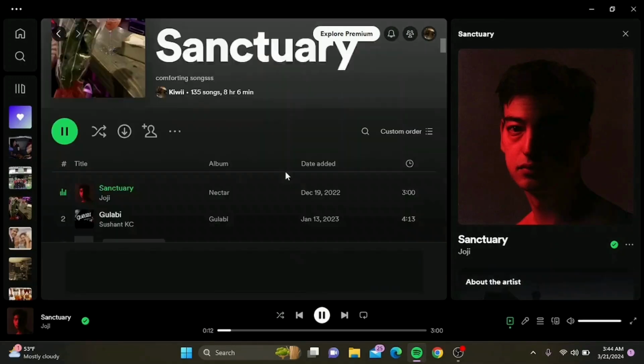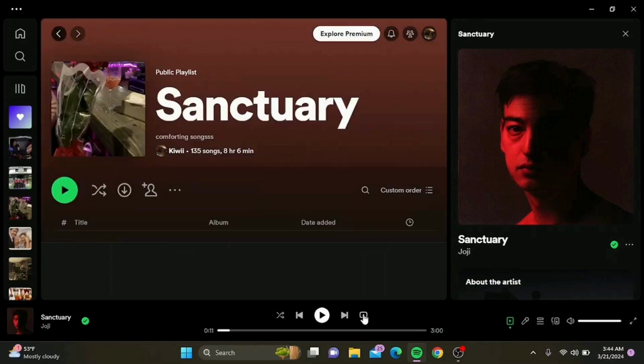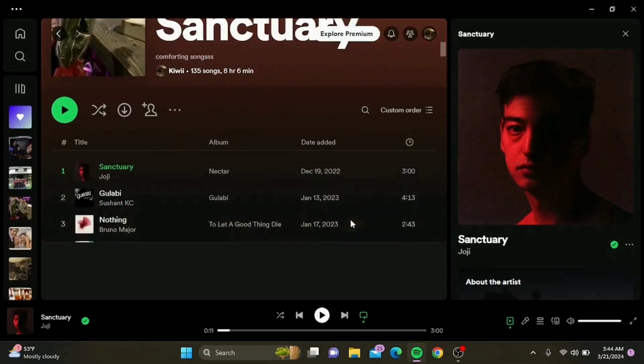Right at the bottom of the screen, you'll see the Now Playing bar. Directly to the left of the playback controls, there's the repeat icon. Click it once to activate repeat for the entire queue. Click it again to activate repeat for the single song you're currently obsessed with. And there you have it, endless playback of your favorite track.